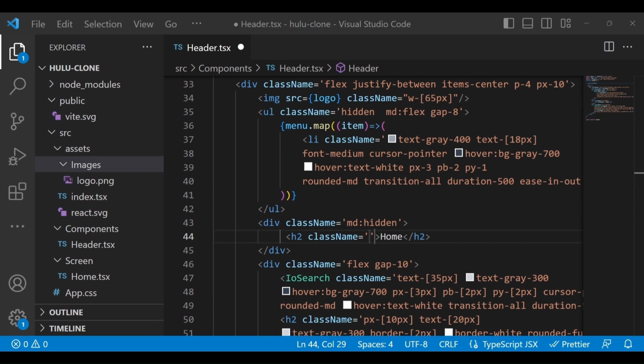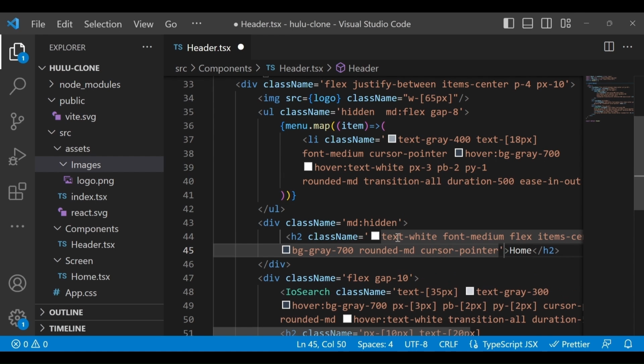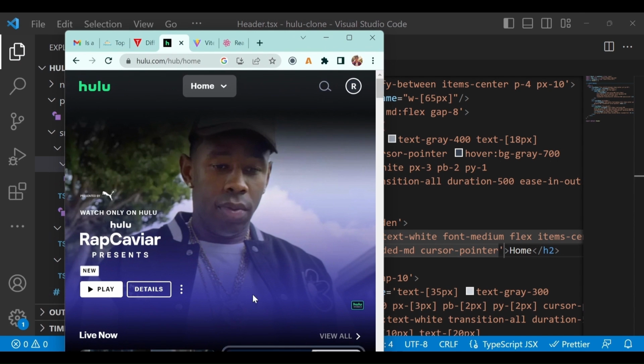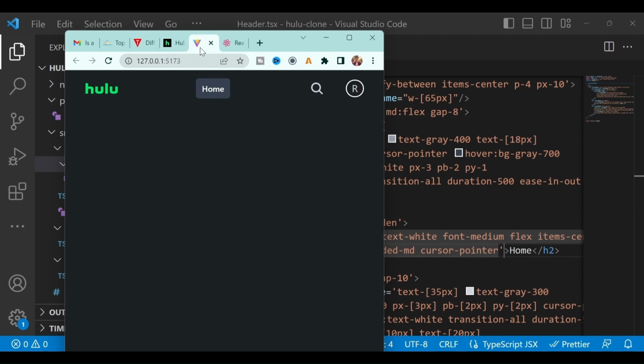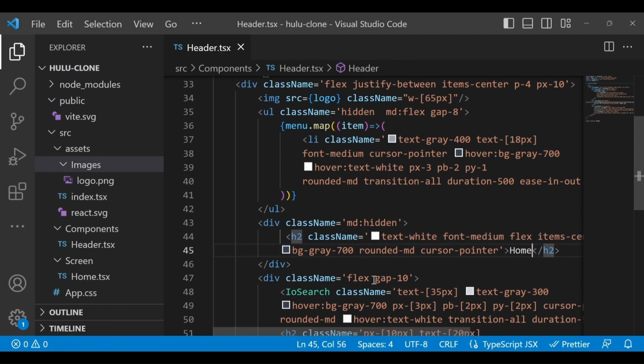I already have some styling which is similar to the above one, so I will paste it here, and I will not explain this one since it's similar. Let's save it and see how it looks. Let's go back to our application, and if you see, it's looking like this. Same thing, you have to add the downward arrow, and depending on the condition, you have to switch it.